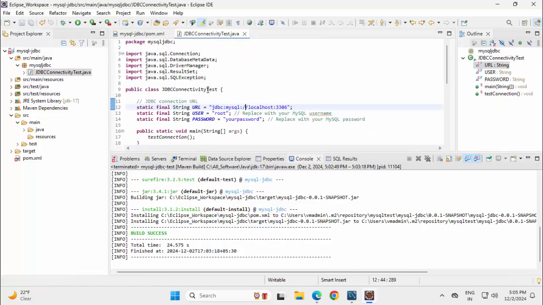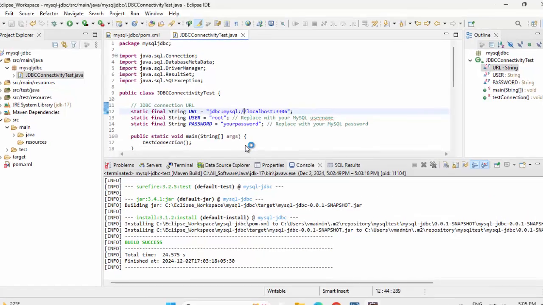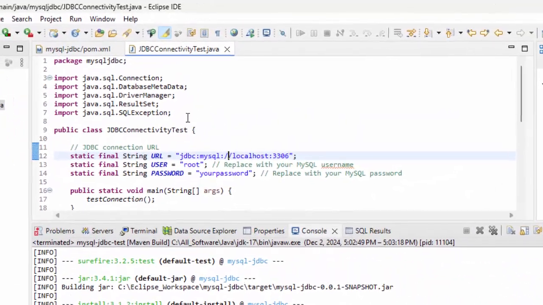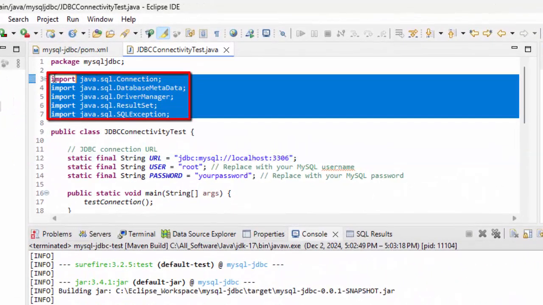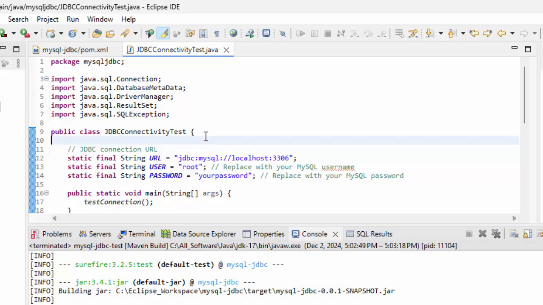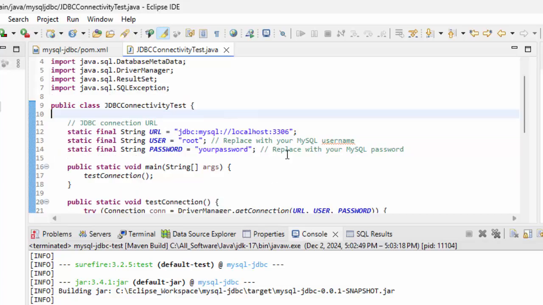Here is the sample code to perform the JDBC connectivity. If you see from the beginning, we are using a couple of imports, whether it is SQL Connection, DatabaseMetaData, DriverManager, ResultSet, SQLException. I'm not going through all the details, but this is the sample code with which you can connect to MySQL database. I'll share this code separately in the YouTube description. For the timing, let's focus on what we are doing exactly.